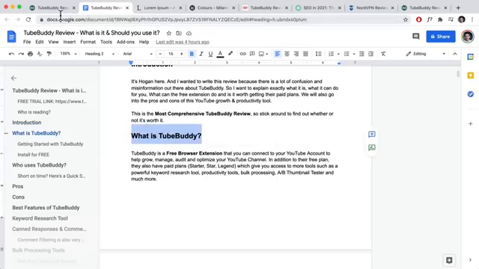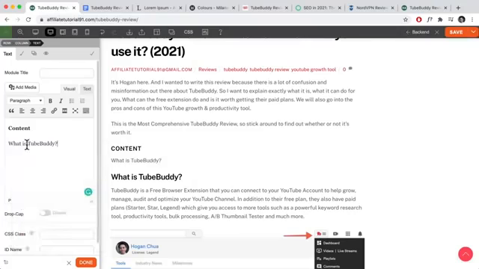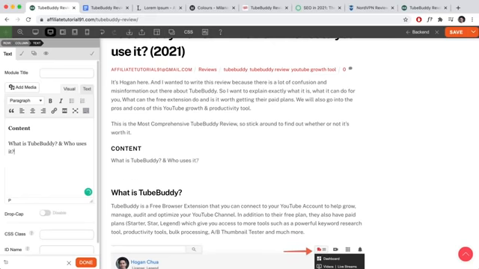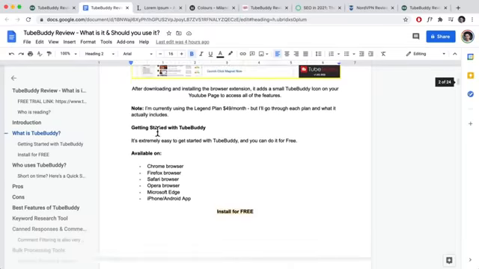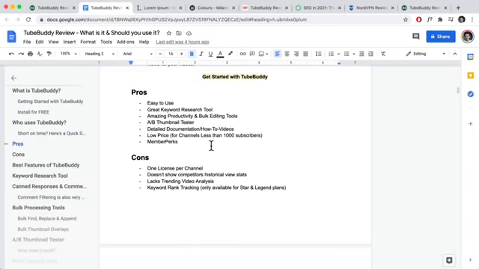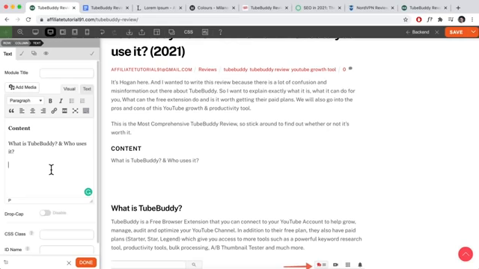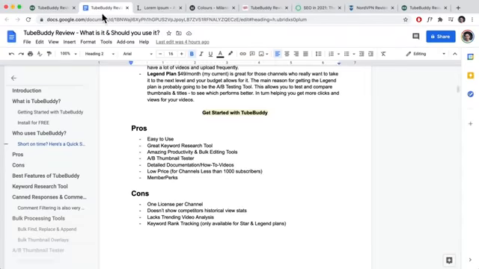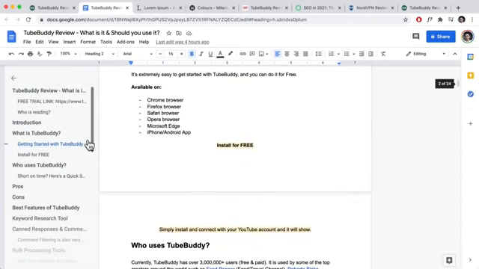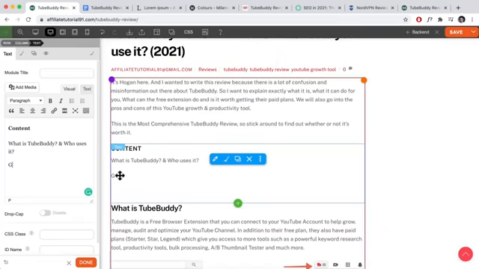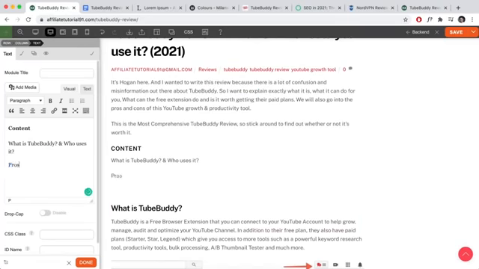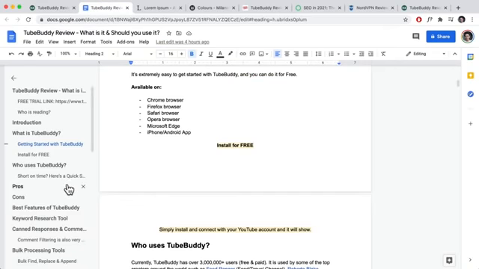For example, copy that, and then we can start adding all the different sections in manually, and maybe who uses it, like that. And then we could do the next section, which is going to be, let's say, pros and cons. Or maybe, wait a second. I think we're missing something. What is TubeBuddy? Pros and cons. Enter. So I'm just going to quickly add all these in.